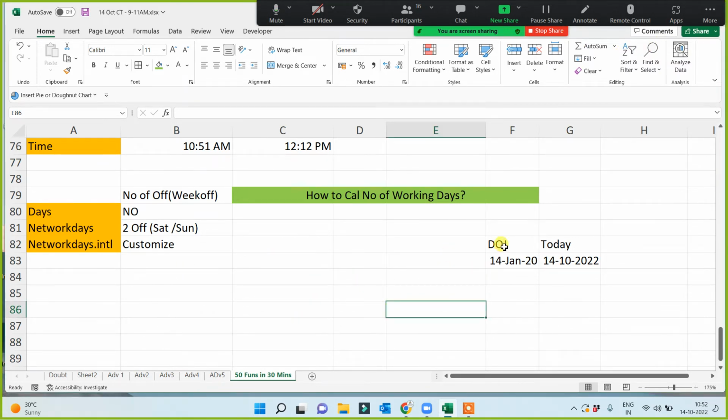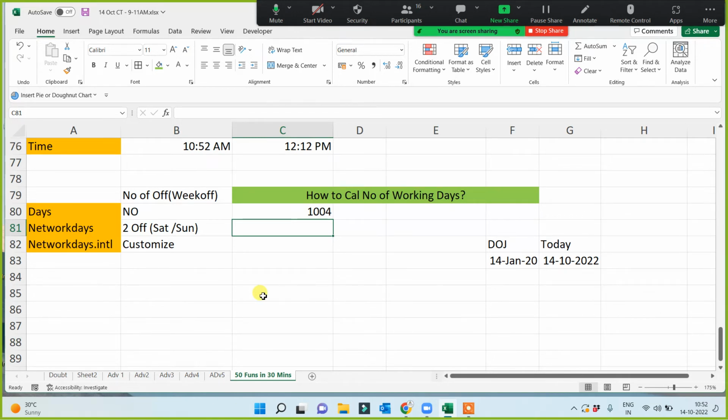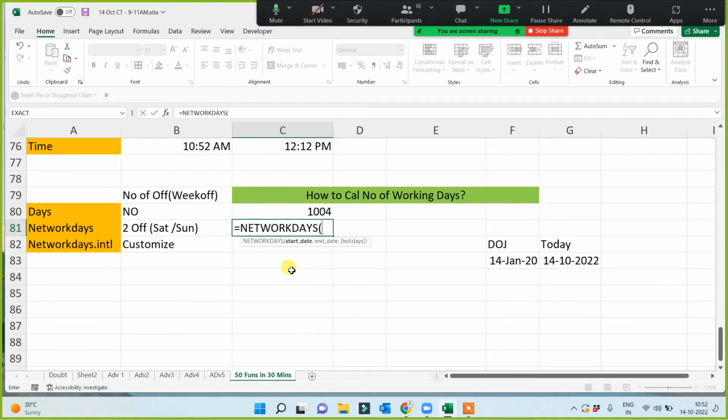If you don't have any off, like guards who work 7 days, then you have to use the days function. Under the days function there is an end date and a start date. In the same organization, another person joined for the position of manager, and he's getting two offs, Saturday and Sunday fixed. For this purpose you have network days.